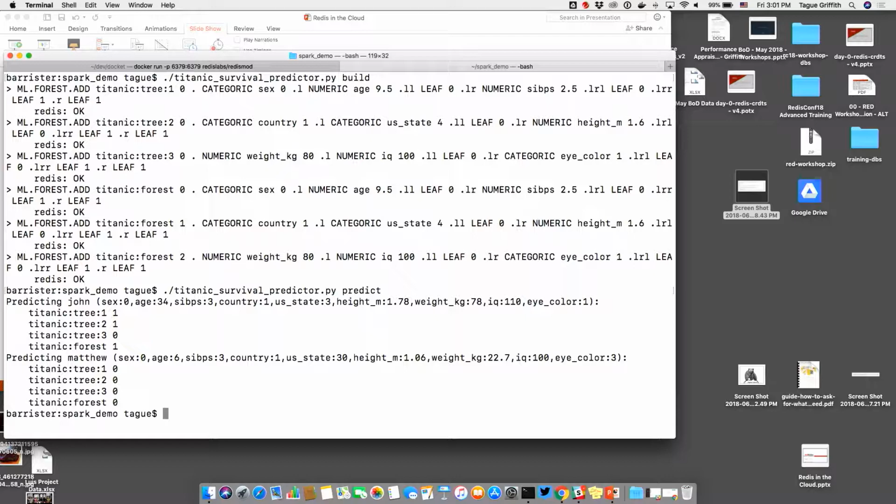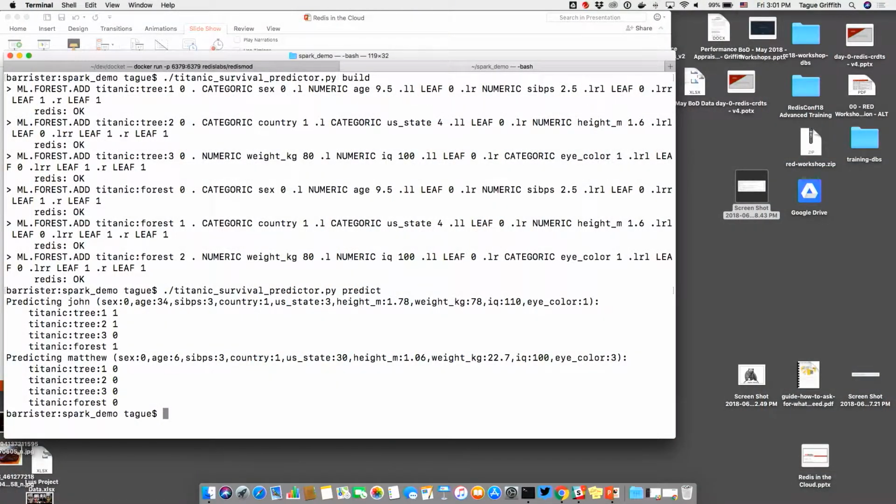We have John, who's in his mid-30s, male, has children and a family, and poor Matthew, who is a younger child, a boy of, I think, about 6. And you can see the features. But basically, if you look at all the various rules, there's 2 trees that think John will survive the Titanic, and no trees that think poor Matthew will survive the Titanic. So we predict for John that he will survive, but poor Matthew will not. And so this is just a really simple example of how you can bring Redis into your services to do things like machine learning, to do search, all that other wonderful stuff.